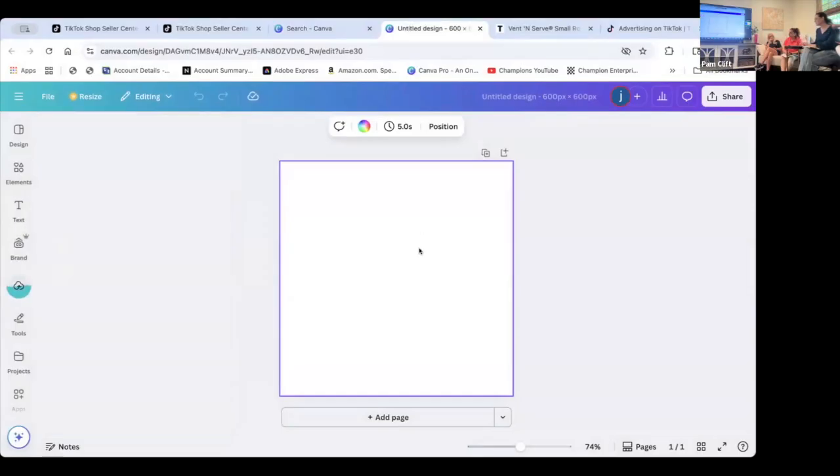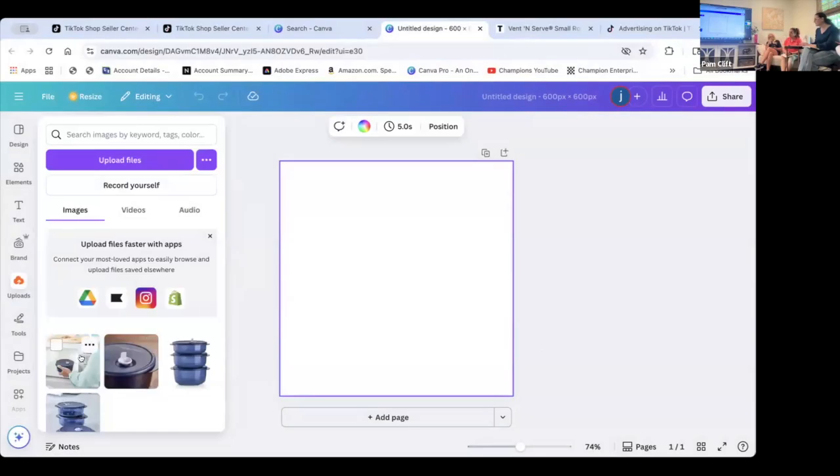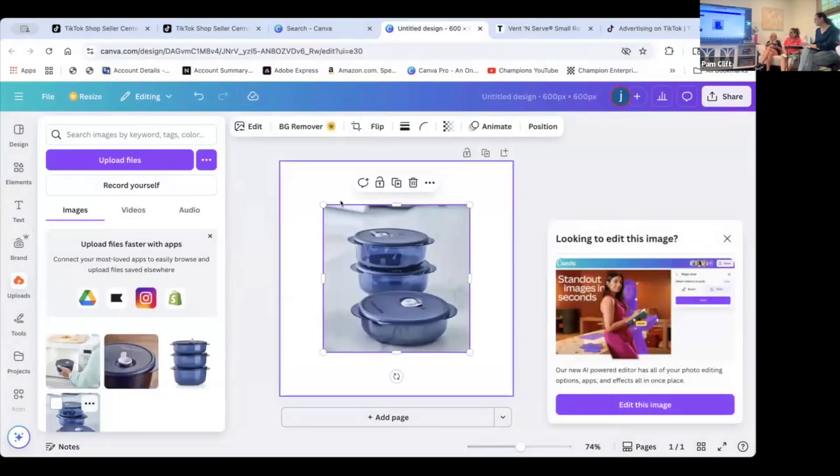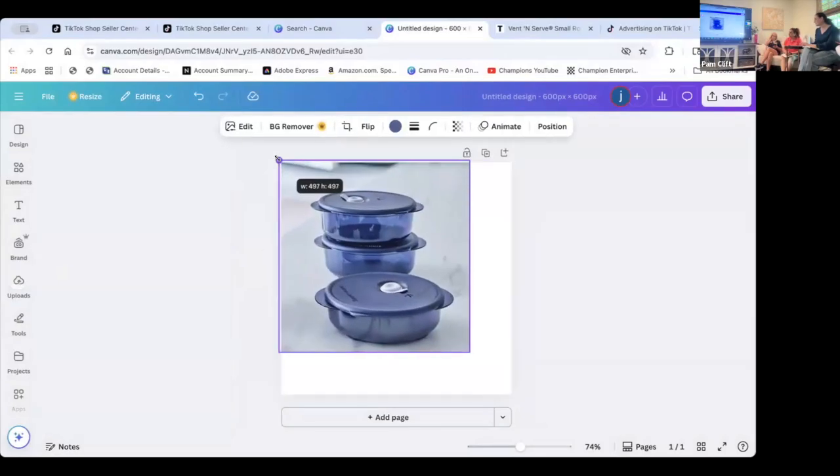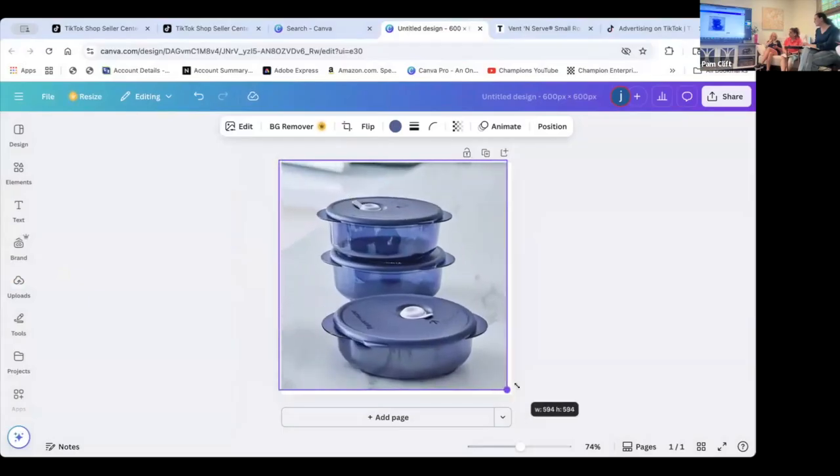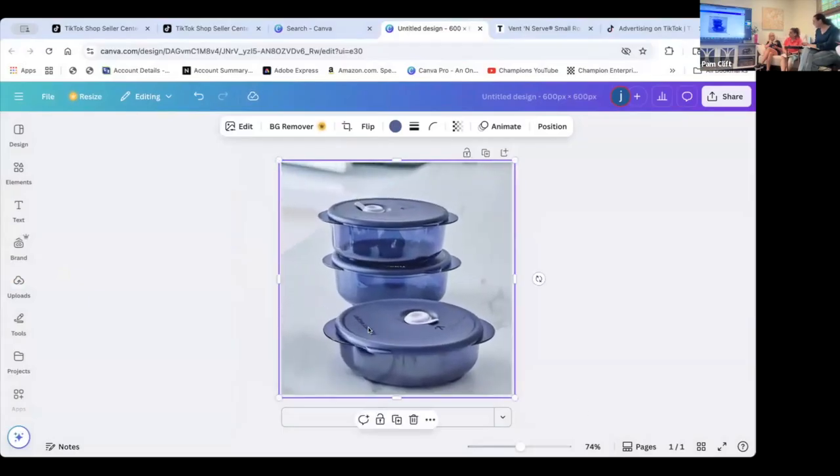We can't see that part, we're only seeing this. That's okay, it doesn't matter. I'm literally just uploading. However you upload images into your Canva, they're uploading. Now I'm just putting these in, and now they're sized for me. Boom, that was super easy. But I do need to take that off right there.